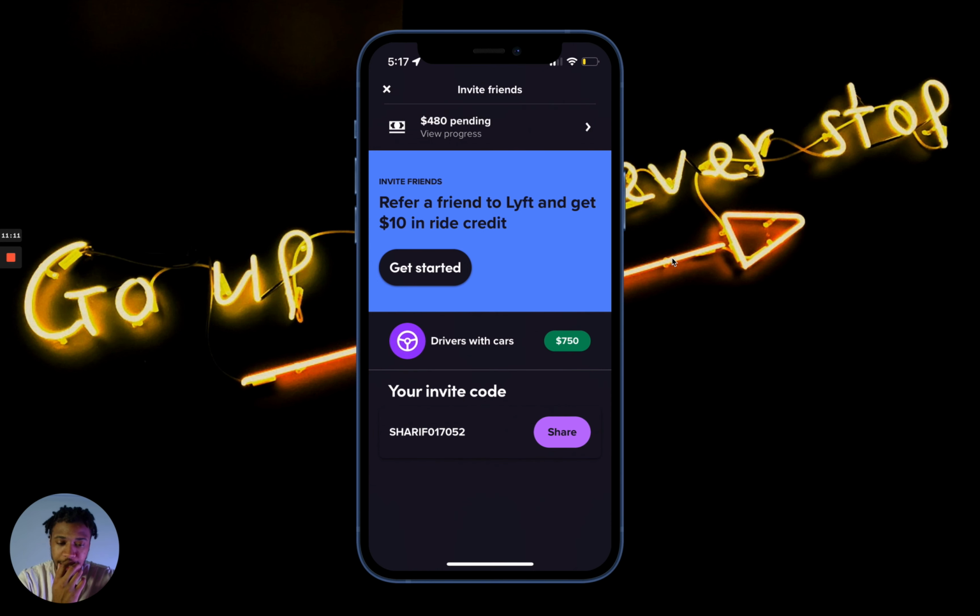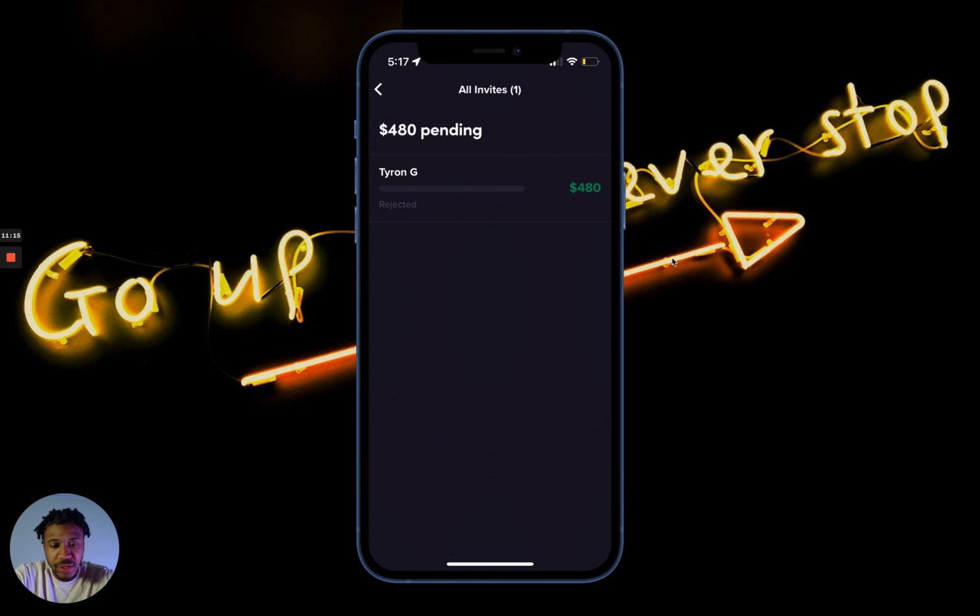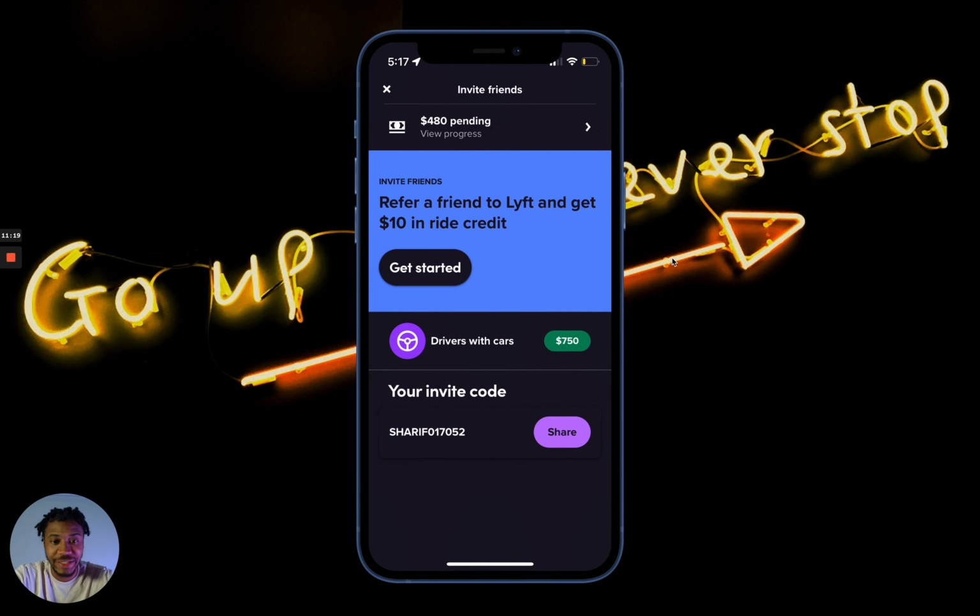So I copy that code. That's a cool little toast message. So this must be some old stuff. I haven't used Lyft in ages. You know what I mean?